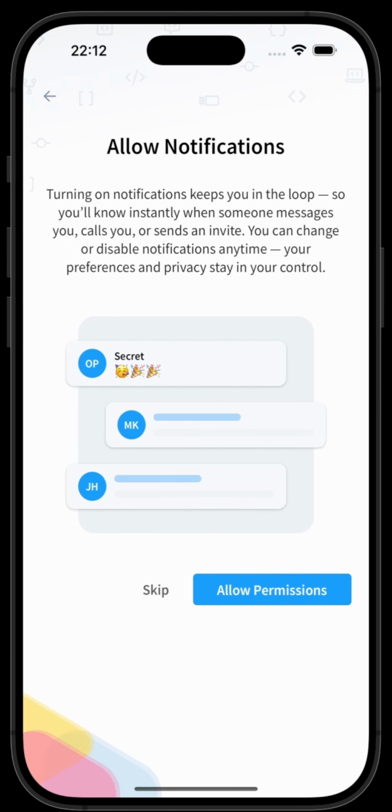This step offers to enable notifications for messages, calls, and community invites. It's helpful, but entirely optional. You can choose what suits your privacy preferences. Let's skip this step for now. We can always enable notifications later in the settings.